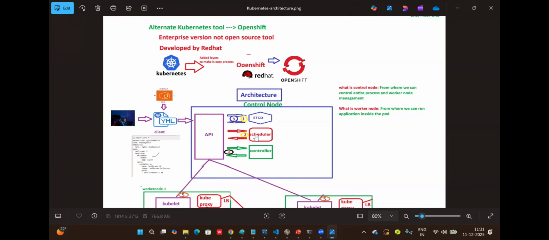The API will check with the scheduler. The scheduler will give information back on which node to use. Here the controller will be missed. Why? This is a simple pod only. We are not using replicas and all, right? So the controller will be missed here. There is no desired state and current state, so only the pod controller will work anyway.